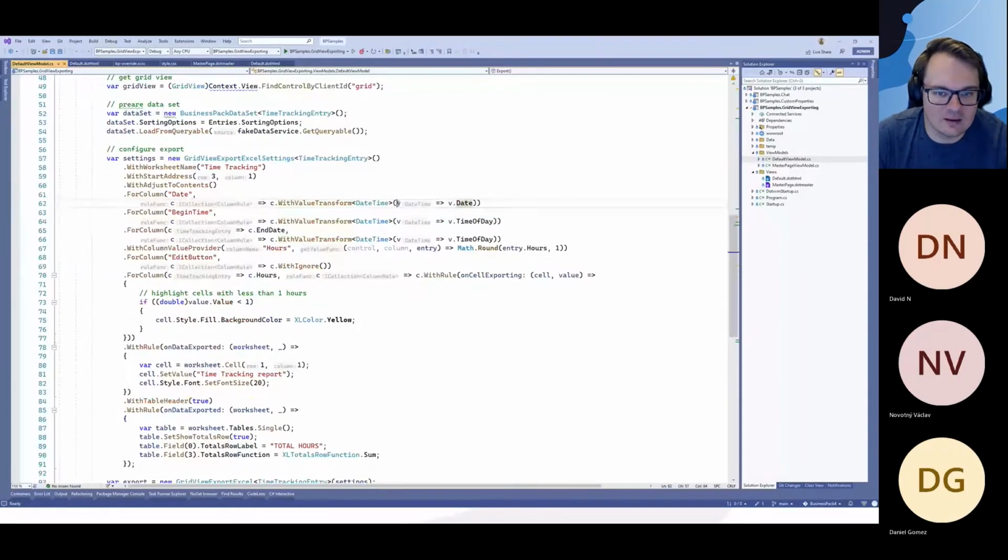So I'm passing a lambda for what data I should show from the value. And here I will just select the time of day. And for end date, I'm using for column. And you can see you can also use lambda to match the property that is being exported. And time of day here.